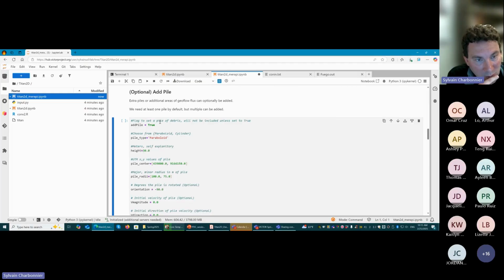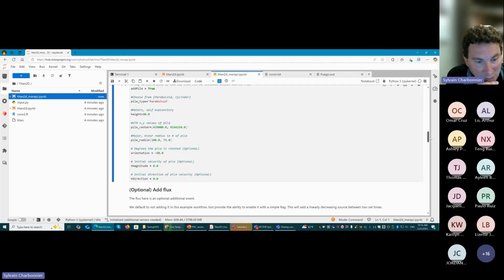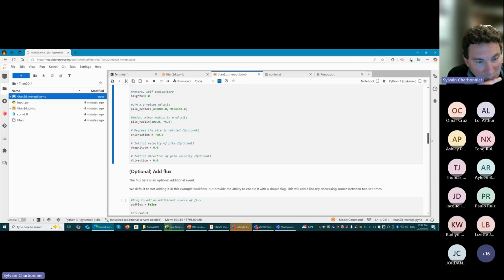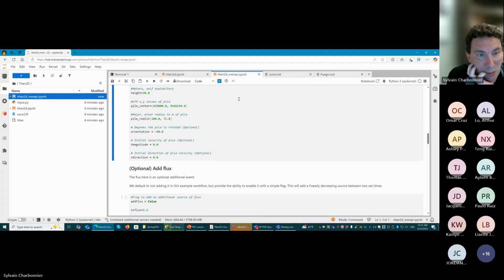If you use a pile, you need to set up the height of your pile, the center of your pile, so the X and Y UTM coordinates, the radius of the pile, major and minor radius, the orientation, and then whether you want your pile to have an initial velocity and direction. For example, if you want to simulate a blast, that's where you're going to put a velocity and a direction for your pile. Or you can decide to use a flux.